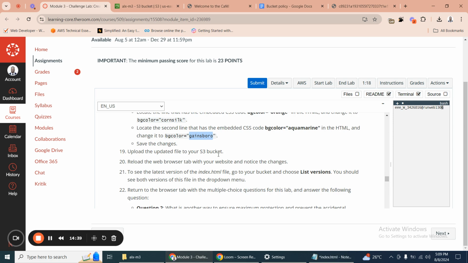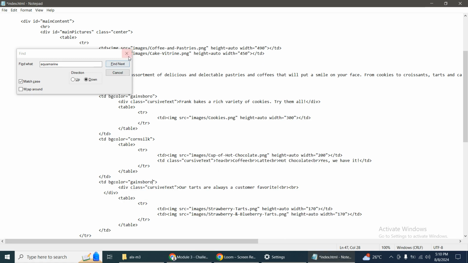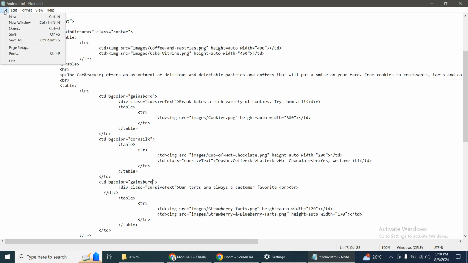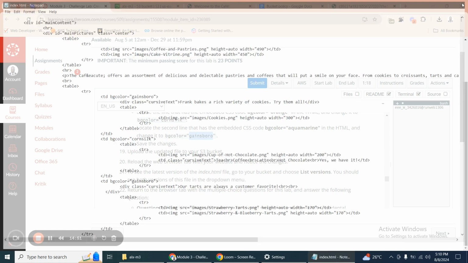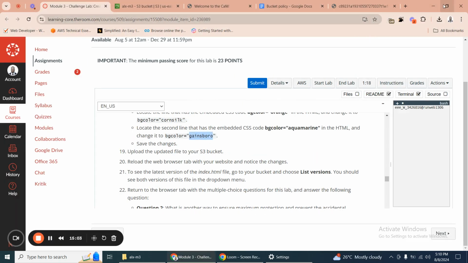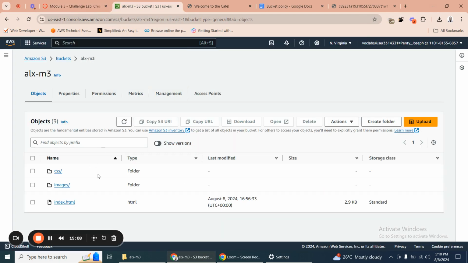So we are to upload the file again back to the S3 bucket. Sorry, we are re-uploading the file and then we reload the web browser to see what is going to happen. So first of all, let's save it. Let's close the search dialog and then click save for this. So this is saved again on our machine. But don't forget that there is already a copy of it in the cloud, in the S3 bucket, and this is it, the .html.